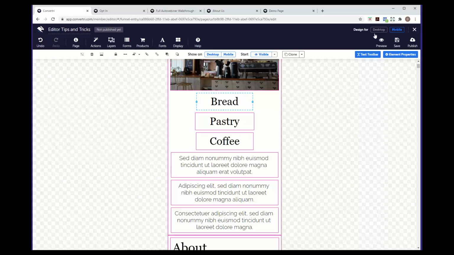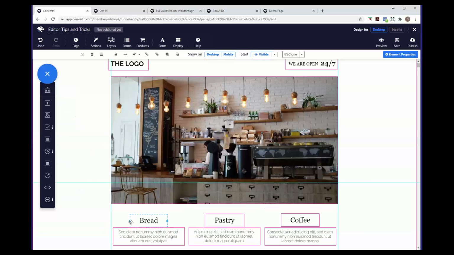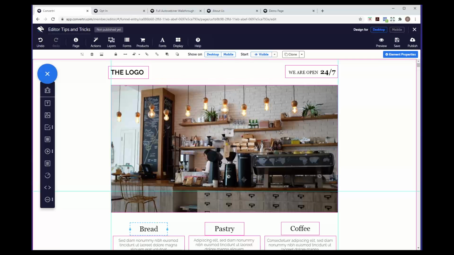So what you need to do to make sure that doesn't happen, to have them lined up like so, is you need to use panels. And this is because Convertri understands containment. So the mobile algorithm will understand that these need to be displayed together.